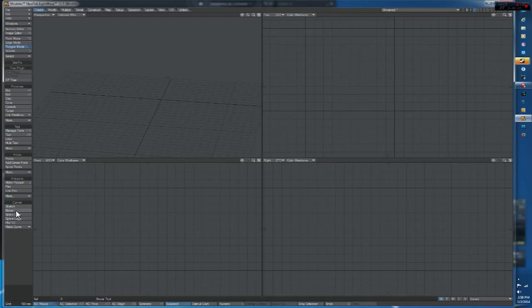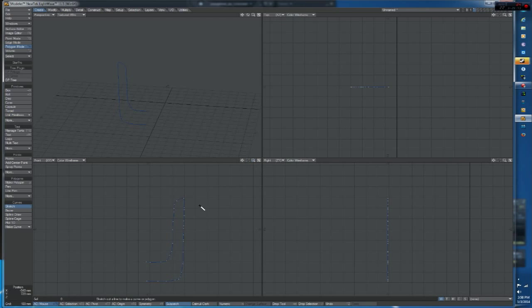Now, where did my sketch go? There it is. Sketch is under Create, under Curves, Sketch, and let's create a nice looking cup. So we're going to go for a shot glass here. It's kind of ironic now that I'm 18. Kind of works out. I've got a shot glass.